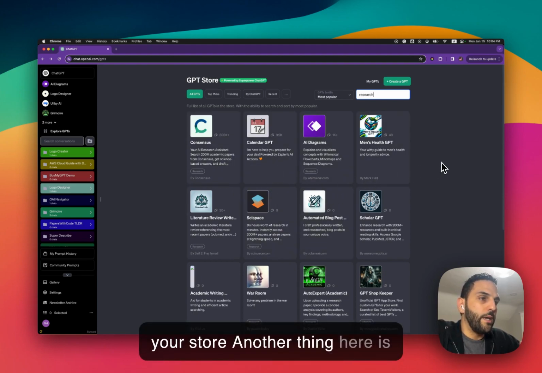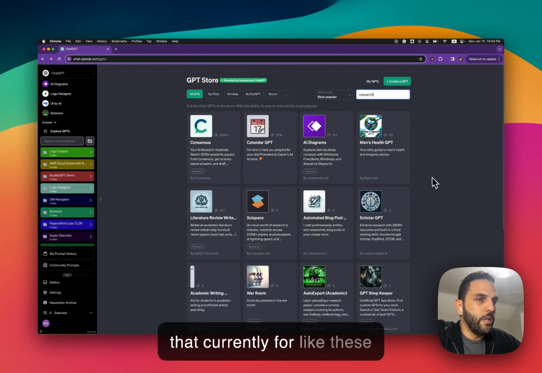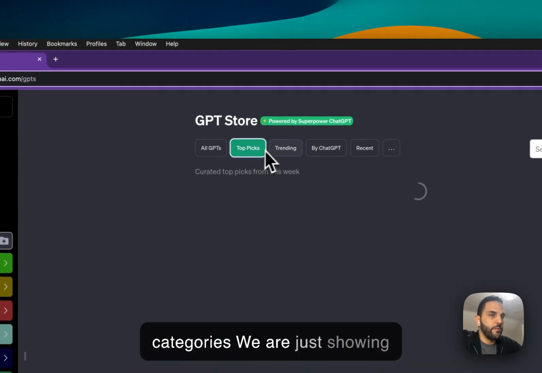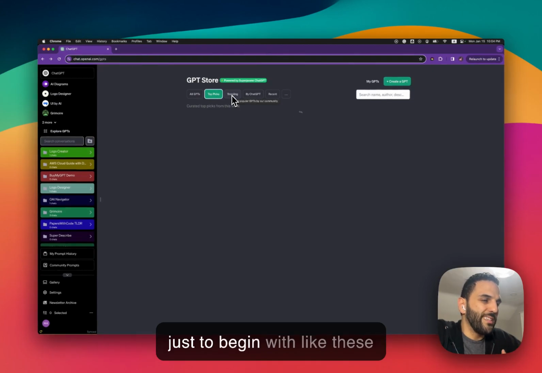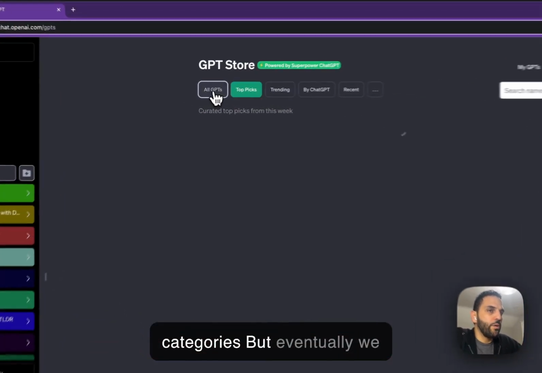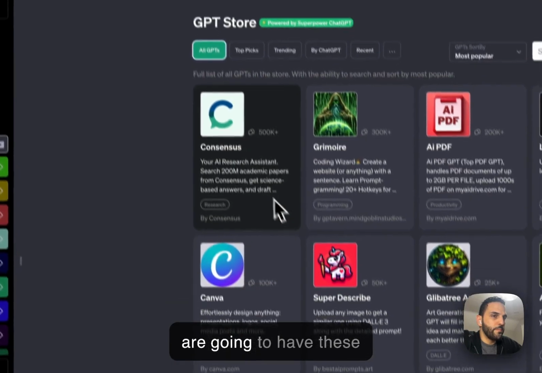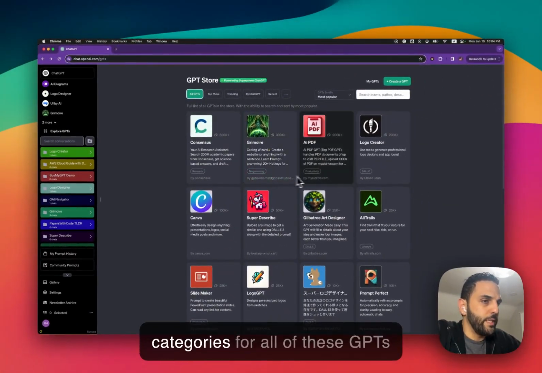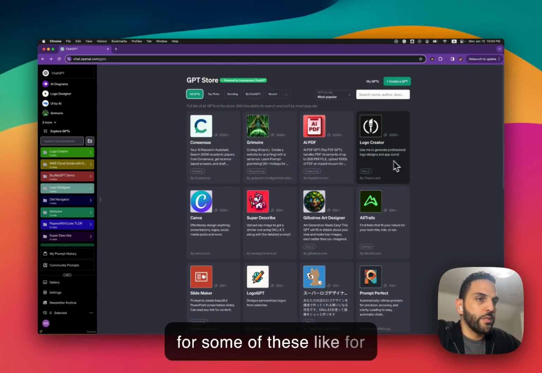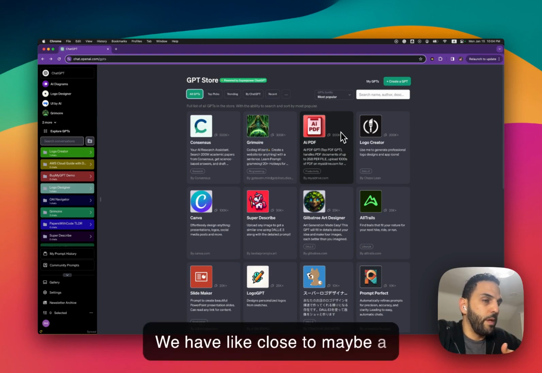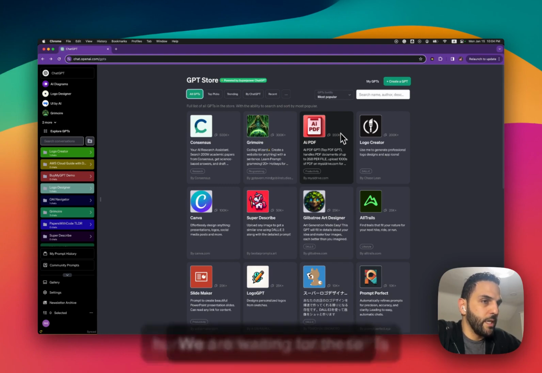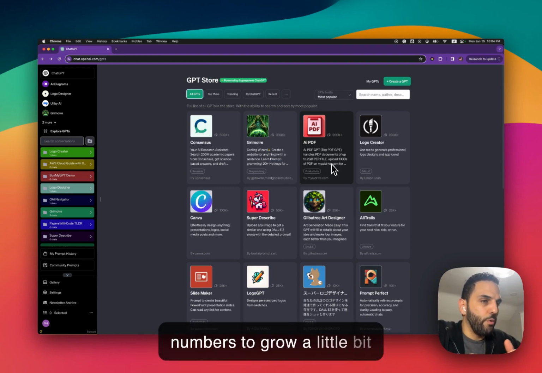Another thing here is that currently for these categories, we are just showing the same categories as OpenAI, just to begin with. But eventually we are going to have these categories for all of these GPTs. We already actually have, for some of these, like for example DALL-E or programming or productivity, close to maybe 100 different custom GPTs. We are waiting for these numbers to grow a little bit more.